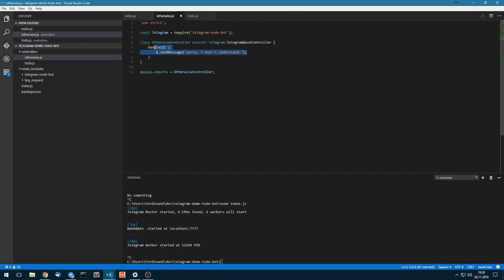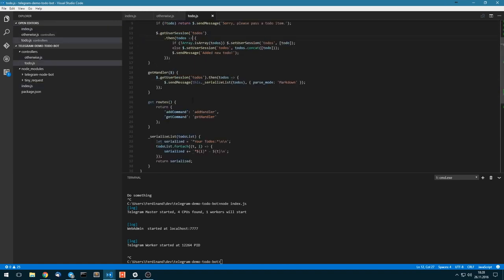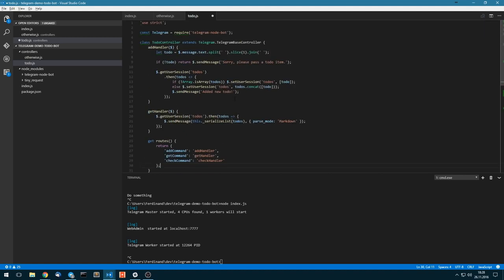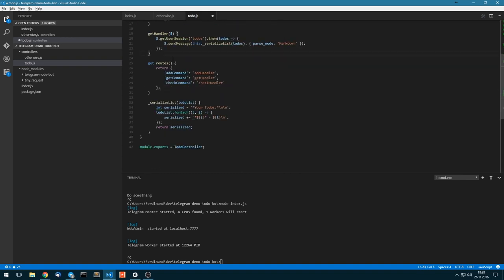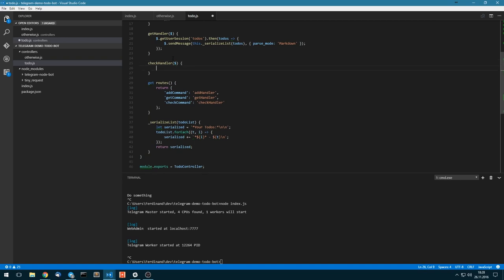So again, we need to add another command, which is the check command from the to-dos controller. We need to add it here, so the check, and we also need to implement it, check handler. Alright, and what the check handler should do, it should take our array of to-dos and remove one from it.